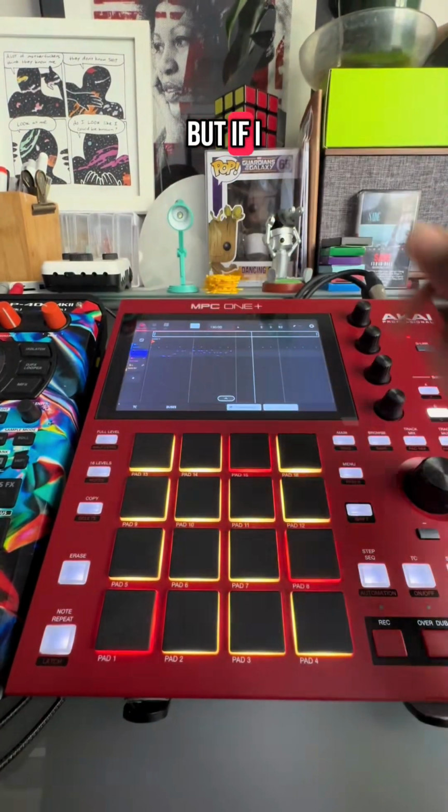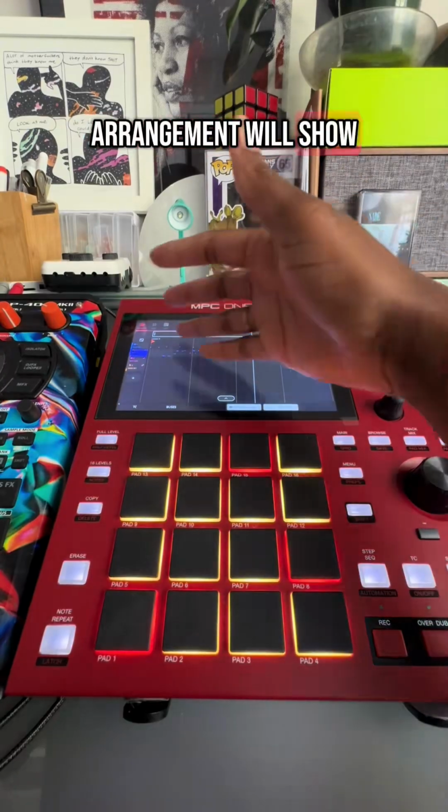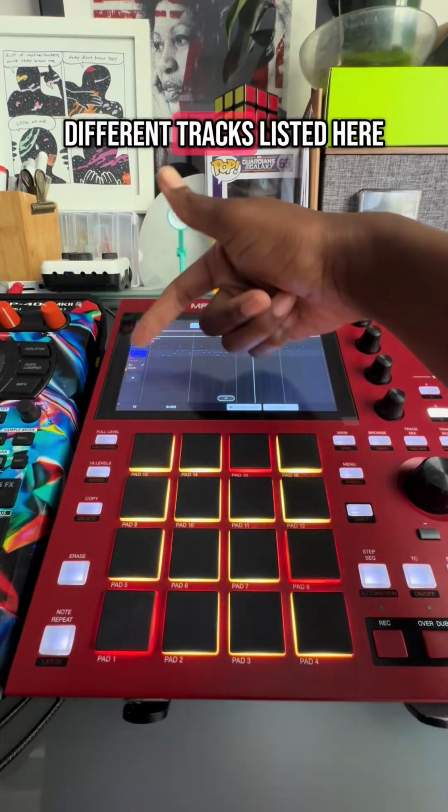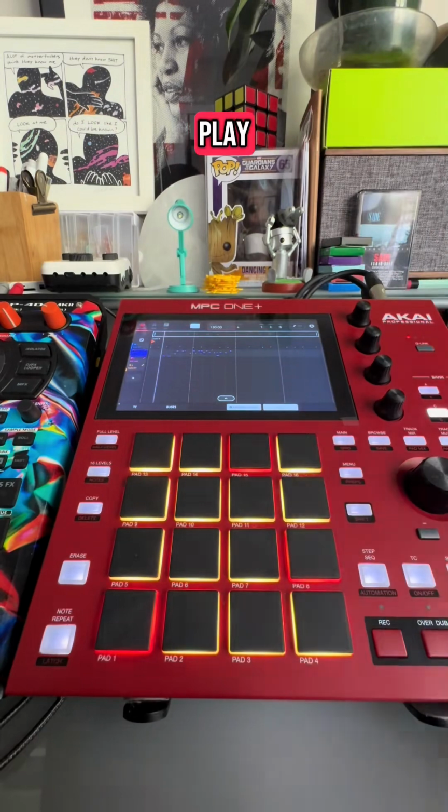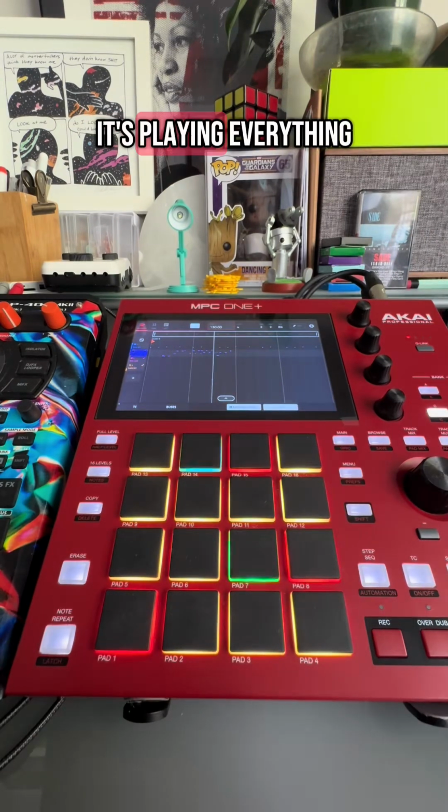But if I go to the arrangement view, arrangement will show you everything. You've got your different tracks listed here. And I hit play. It's playing everything that I recorded.